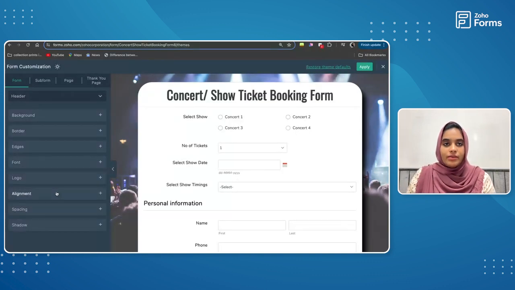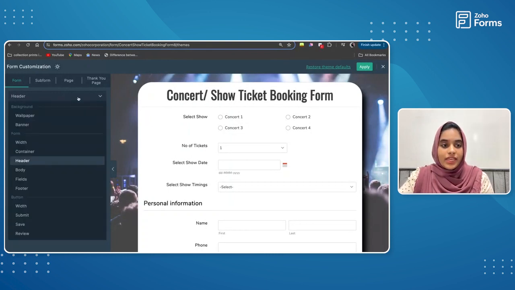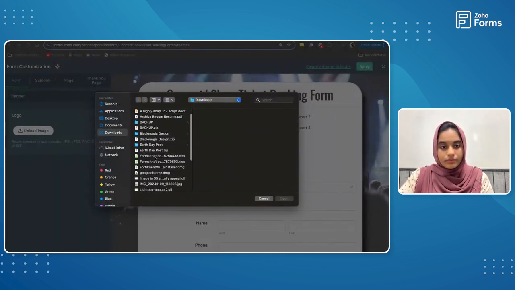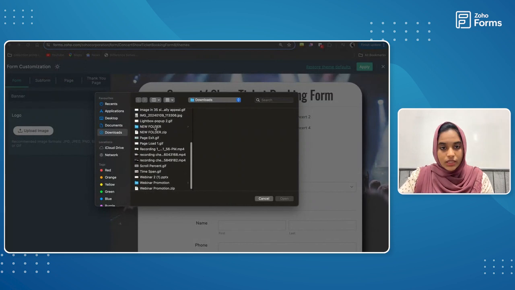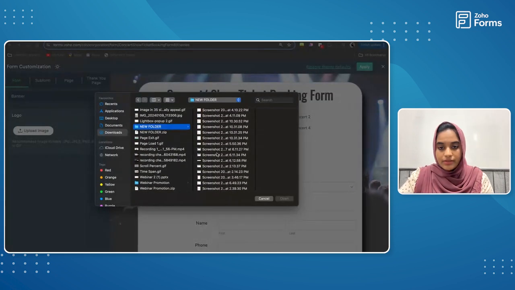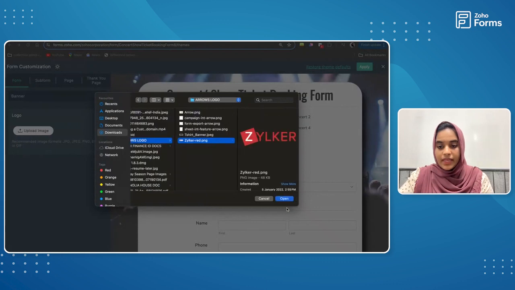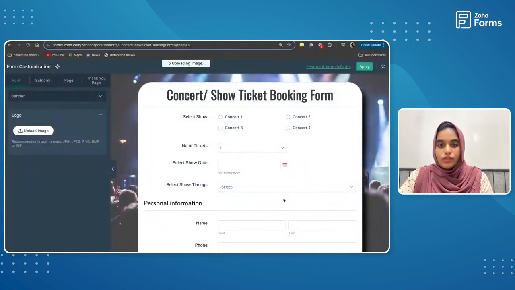Now with this, I am almost happy with my form, but I want to add in a logo. Now there are a couple of ways I can add in a logo. I can go into the banner section here and upload my logo image. It's under here somewhere. There. I've just added in a placeholder logo image.